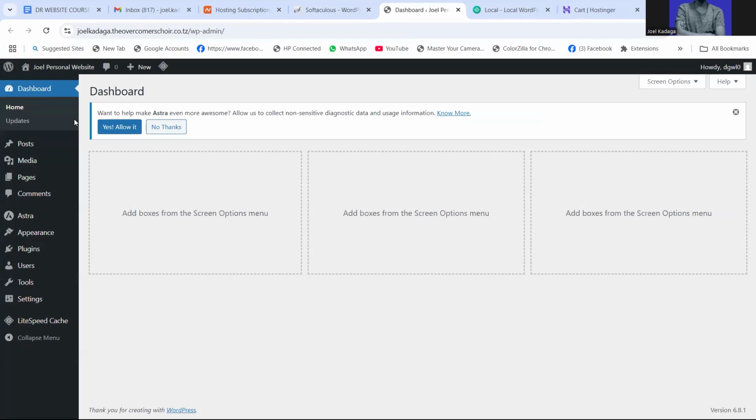Once you log in, we will see this is the WordPress dashboard. You can write on the chat if we are together. Just write over there so that I can see that we are together. Okay. So this one is the dashboard for the WordPress where we can start building the website.